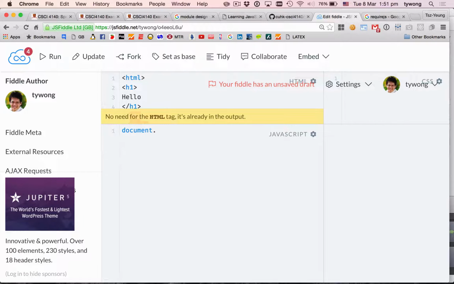Document dot get. Maybe I give it an ID so that I can quickly locate it. ID, haha. Okay. Get element by ID. Okay, it's haha. So this guy is called target. All right. So what I'm going to do is target add event listener.